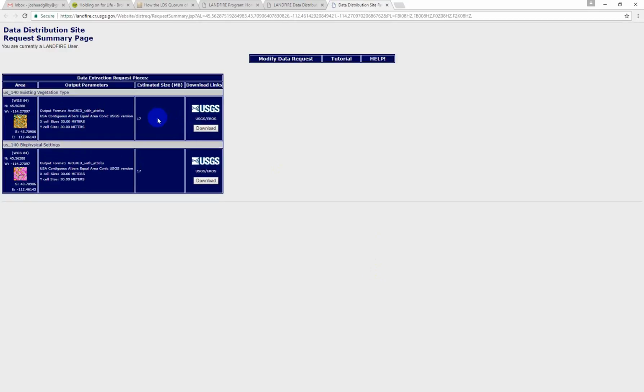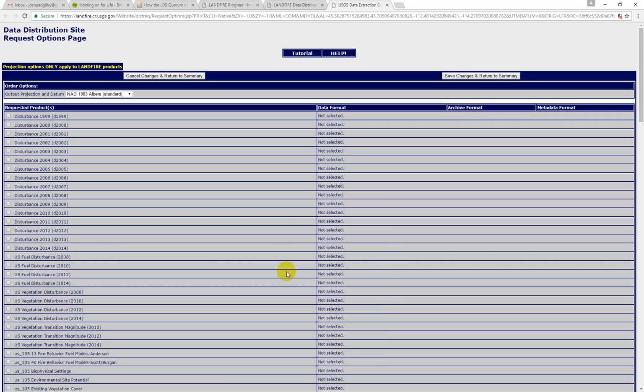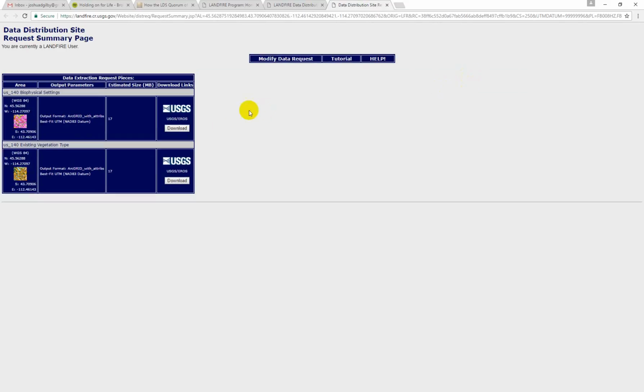And it'll bring you to this page, and you can see here that if we downloaded it now, it would be in Albers, so we'd have to reproject it. So to skip that, we'll just go to Modified Data Request. And simply up at the top here, change this to Best Fit UTM. Save changes and return to summary. And now we can download both of these data sets and store them wherever makes the most sense to you.